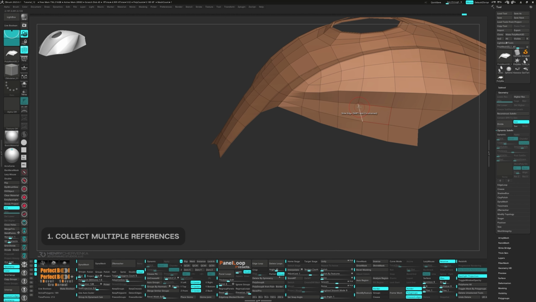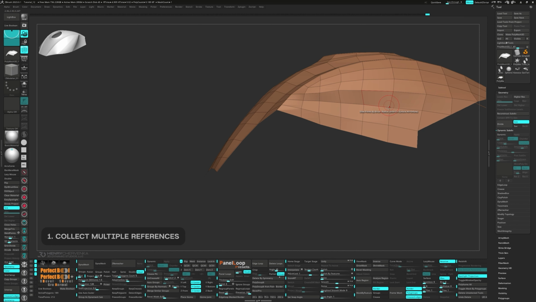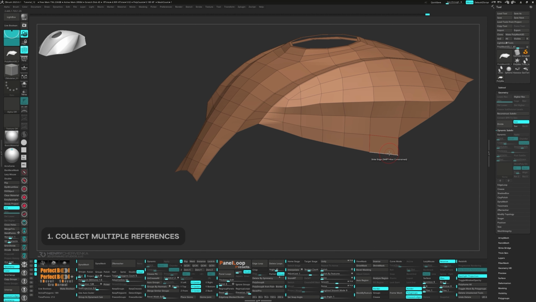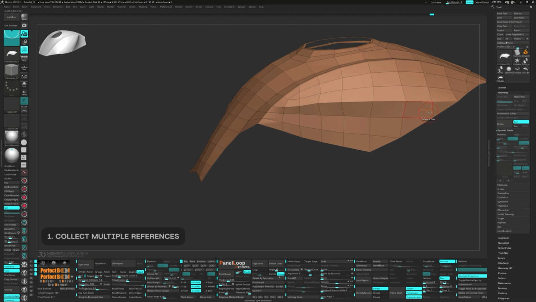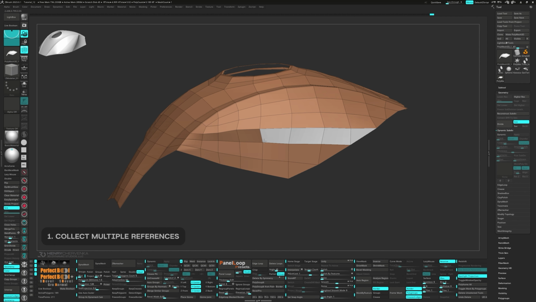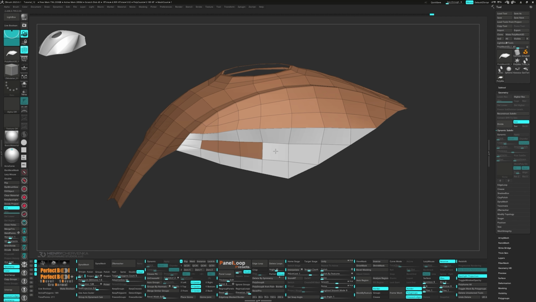First one is collect multiple references. Sometimes the challenge comes from not having enough references. Gather a bunch of reference images from different angles, perspectives, and close-ups of the object you're looking to model. The more diverse your references, the better you'll understand the object's form and shape.